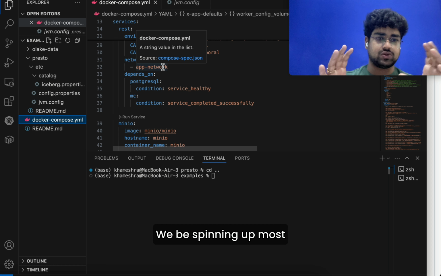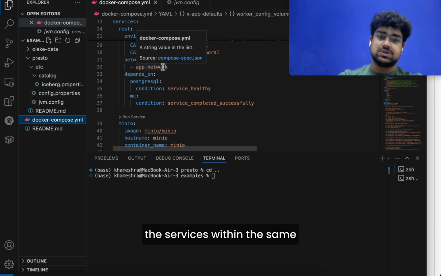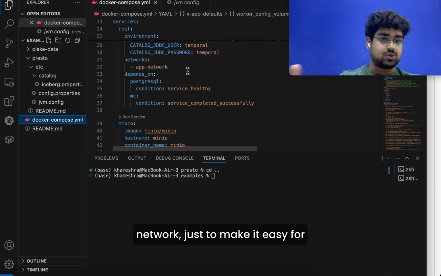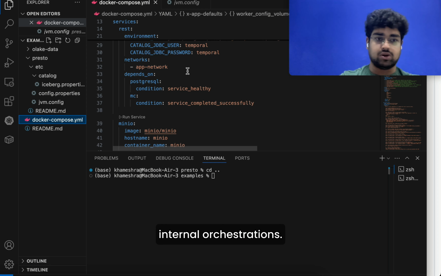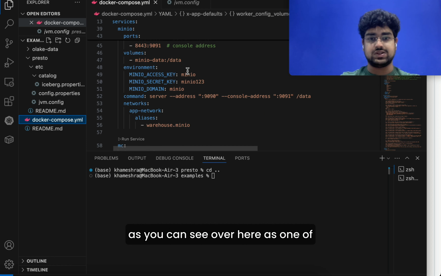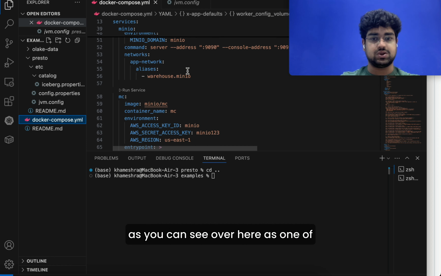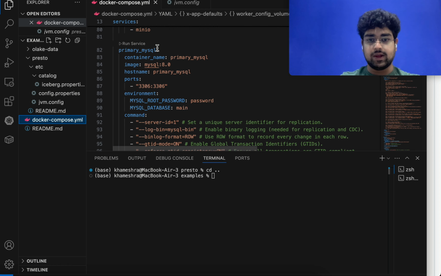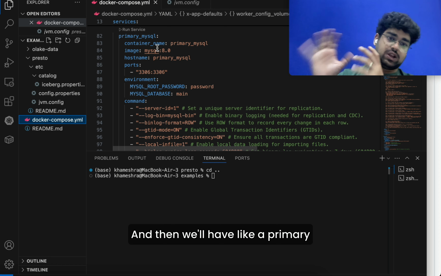We'll be spinning up most of the services, or actually all the services, within the same network, just to make it easy for internal orchestrations. And we'll be spinning up the MinIO, as you can see over here, as one of the services with the same network. And then we'll have a primary MySQL.